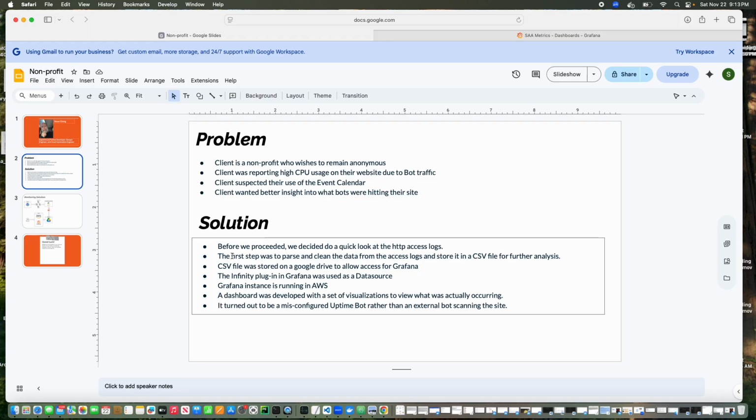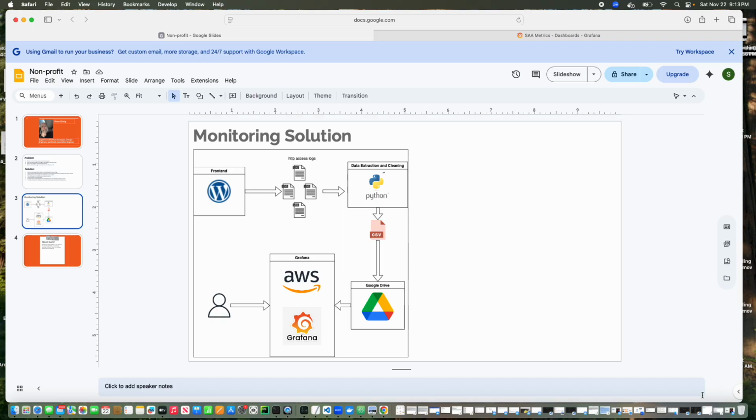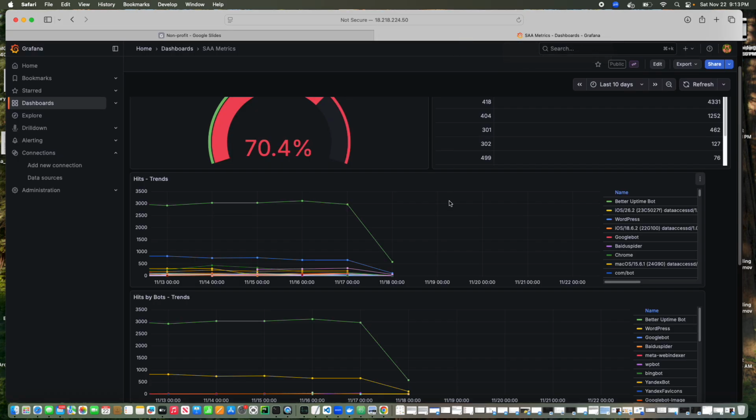I won't get into the results, but let's take a look at what the monitoring solution looked like. We had a WordPress front end that was generating HTTP access logs. We downloaded those, ran them through a Python script that extracted the data and cleaned it, and saved it as a CSV file uploaded to Google Drive. Google Drive was then used by Grafana running on AWS, and the dashboards were shown there. Let's show you what the dashboards look like.